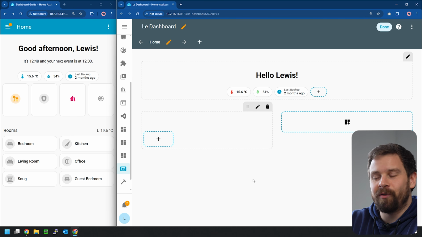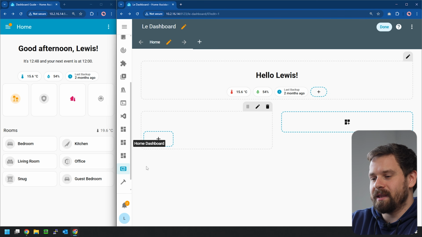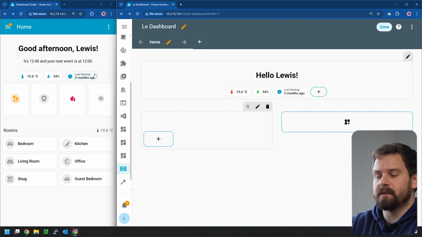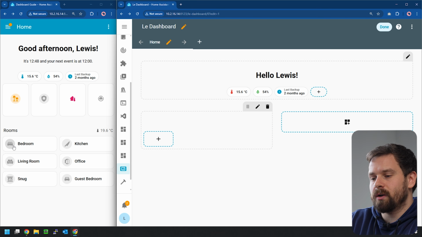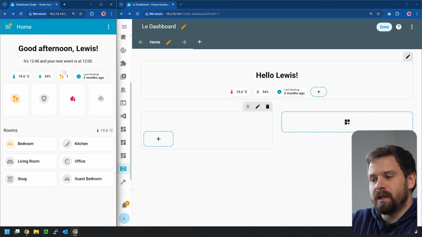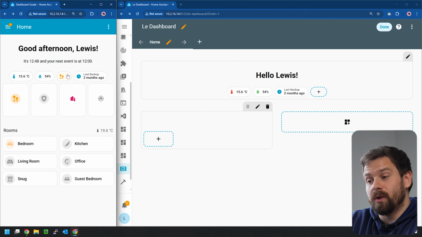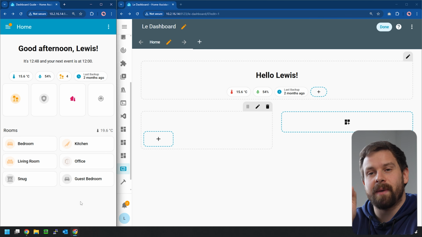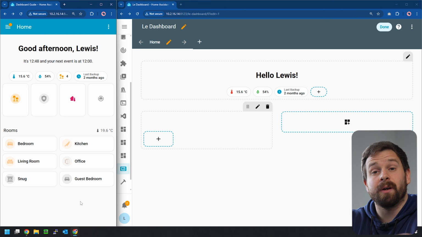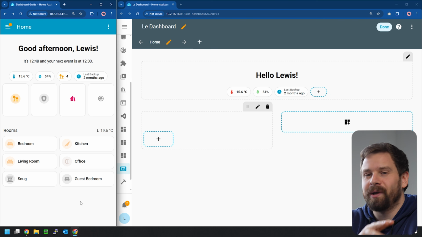Oh, actually, before we move on, I forgot to show you one of the badges that is in the dashboard. You'll see up here, we just have the 3 badges that show the temperature, humidity, and last backup. However, if I turn a light on, you will see that a new badge appears, which shows how many lights are on. If we add some more lights, you will see that it does count up. That badge only appears when a light is on, and it hides when there are no lights on and nothing to display, which I like.